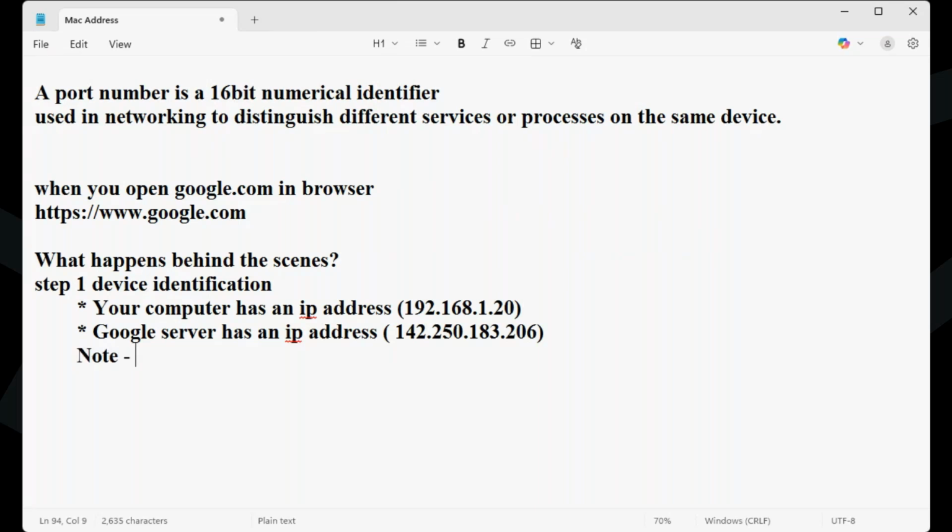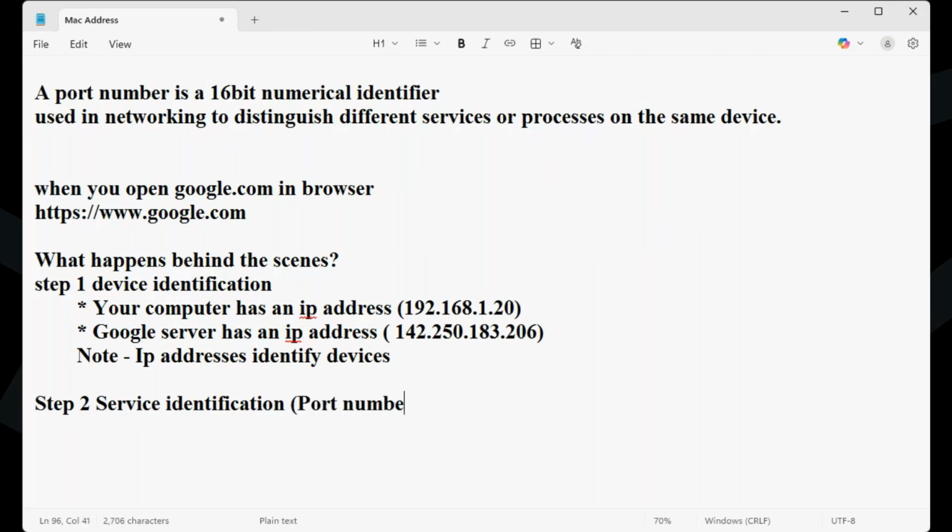So the main note here: IP addresses identify devices. Next, step two. Step two is service identification, where port numbers matter.